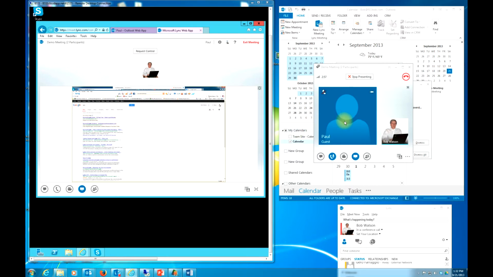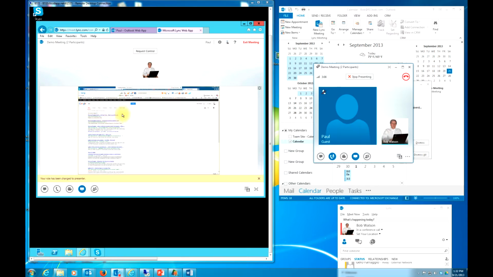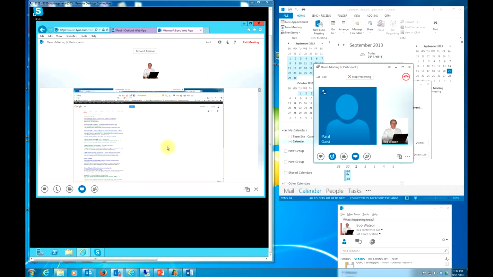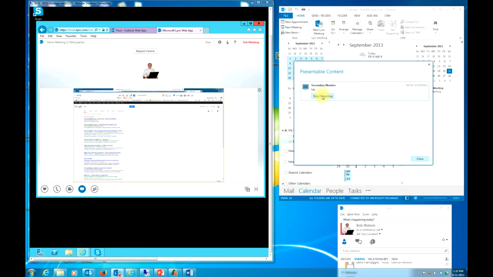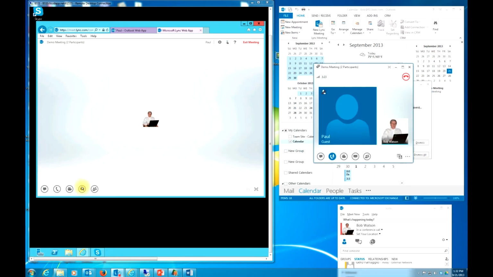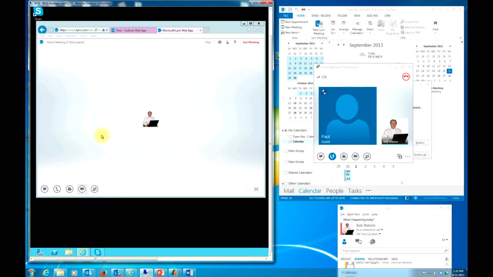Now you can also reverse the presenters by right-clicking on the name and then clicking Make a Presenter, and that allows the outside user to also be a presenter. To let that take place, we'll manage our sharing content. We're going to stop presenting my desktop, and on Paul's end he can come back in and click on this sharing icon. It looks like a TV monitor, and from there he can share his desktop.